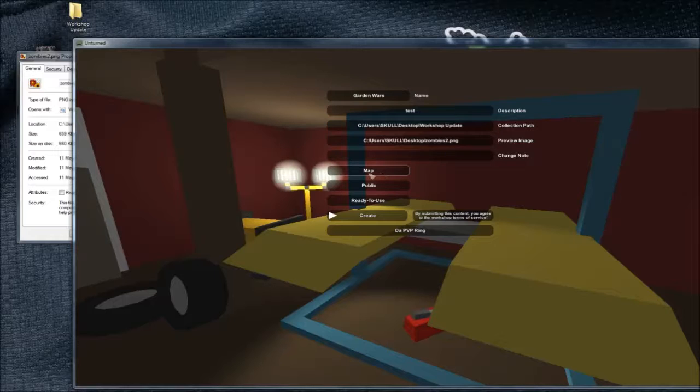And now you need to make sure that it's either a map, object, item, vehicle. So we're uploading a map. You can either have it public, friends only, or private. Mine's going to be private. And is it ready to use or not? It's ready to use. So next, all you need to do is hit the create button.